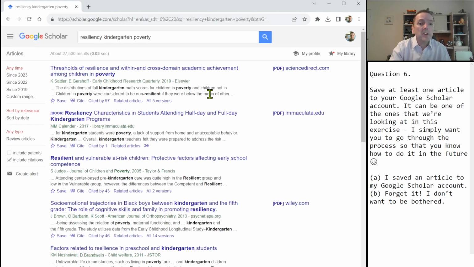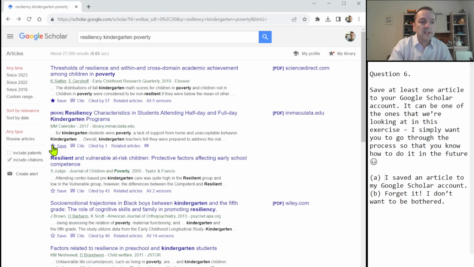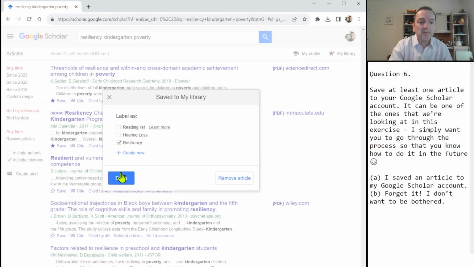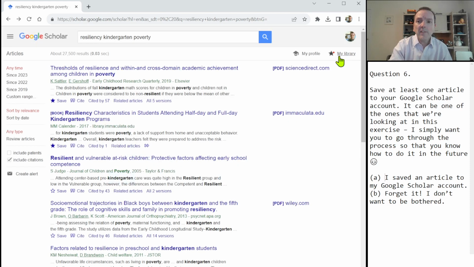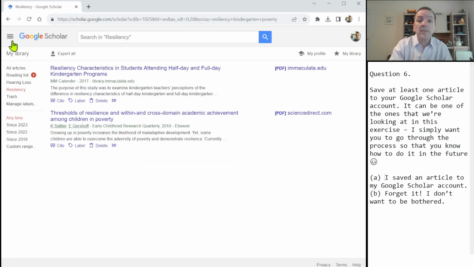And here we are. Here are some articles. And like we saw before, if I say I'm interested in this first one, at the bottom it says save. I click the little star and the label. Well, I don't want to put it under hearing loss, so I'm going to create a new label. And this is going to be resiliency. We want to save this one, and I'll put that one under resiliency. Okay, and I can save it there. Then if I go back to my library, I can see, oh look, I've got this whole new category of stuff I can read. Here are the links to the PDFs for those. That is just great. Okay?